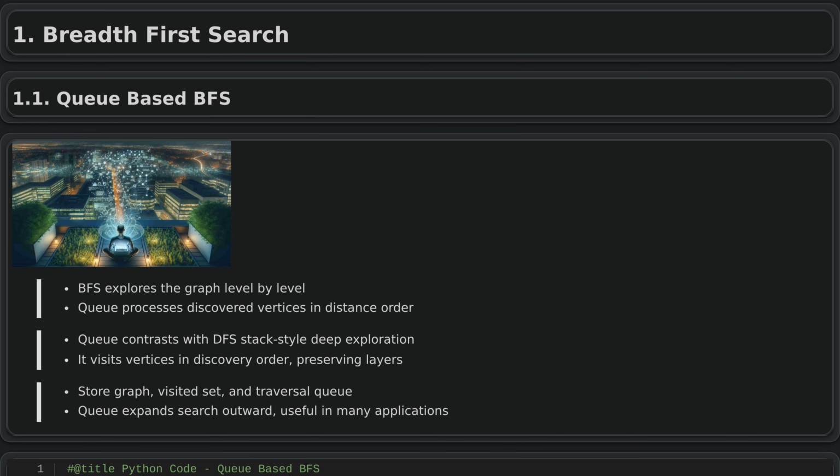Breadth-first search. Queue-based BFS. Breadth-first search explores a graph level by level, starting from a chosen vertex and visiting all vertices in order of increasing distance from that start. It uses a queue to manage this process. You mark the starting vertex as discovered, place it in the queue, then repeatedly remove the front vertex and examine its neighbors. Any neighbor that has not yet been discovered is marked and added to the back of the queue. This systematic use of a queue ensures that all vertices are visited in the correct breadth-first order.